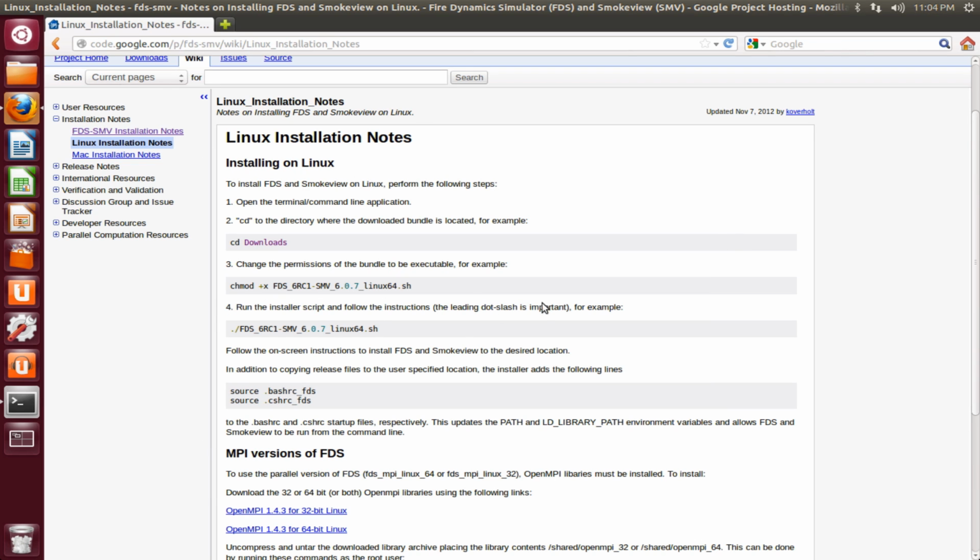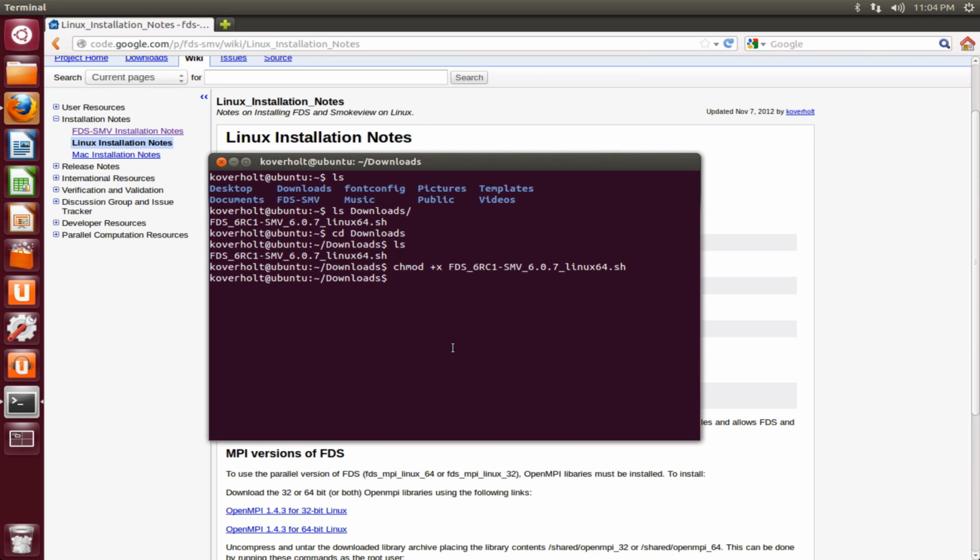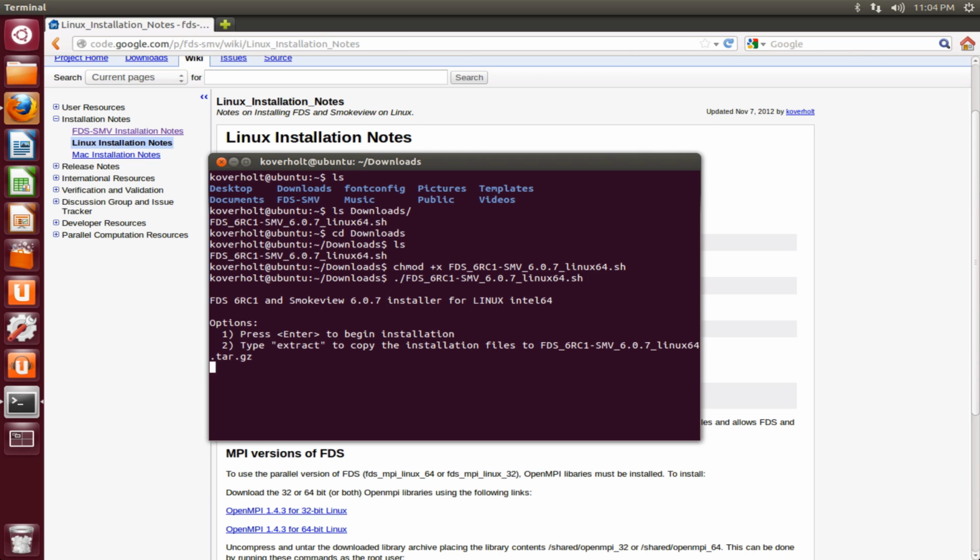This is step 4. In step 4, I'm going to type ./ and the name of the file. This is going to run the installation script, and from there we can follow the on-screen directions. So I can type ./FDS, and again I can press tab to complete the file name. If I press enter, I have now begun installation of FDS and Smokeview version 6. So there's a couple of options here. I can press the enter key to begin installation, or I can extract the contents of the archive to the current directory. So I'd like to begin the installation, so I'm going to press the enter key.